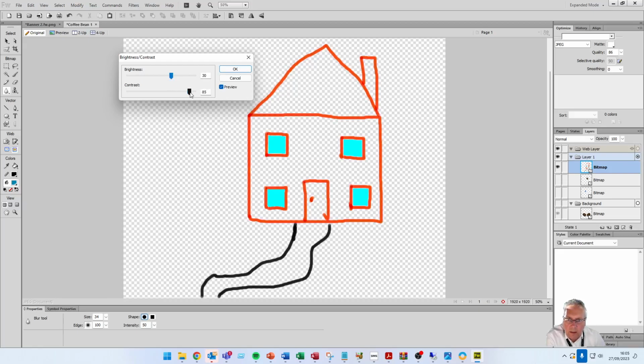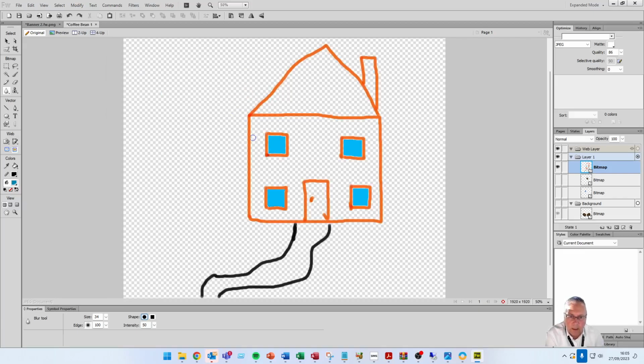Okay, so you can see that. And if I take the contrast down, you can see what that does to the image. So you can also type into these, it was 29 and 29 as well, to put it back to how it was before. Okay, and that's how it was before. So that's brightness and contrast.